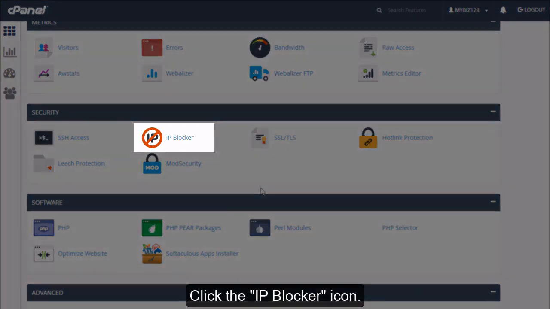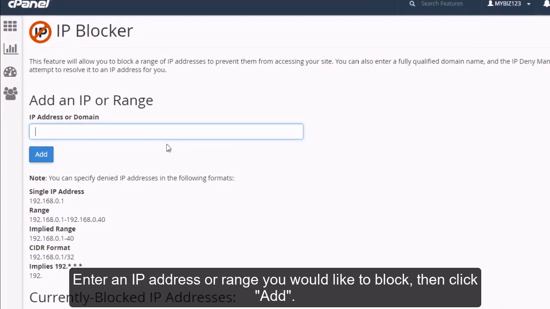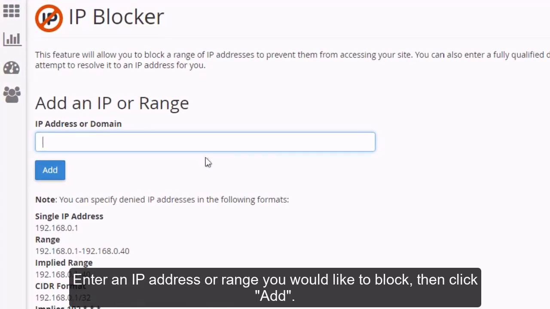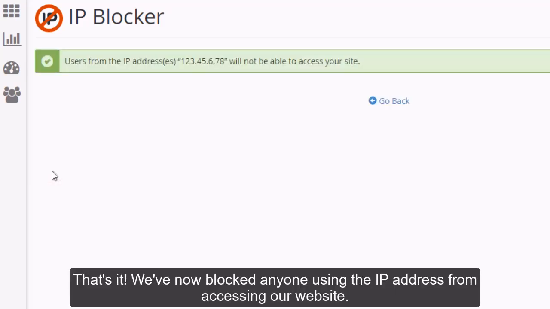Click the IP blocker icon. Enter an IP address or range you would like to block, then click Add. That's it. We've now blocked anyone using the IP address from accessing our website.